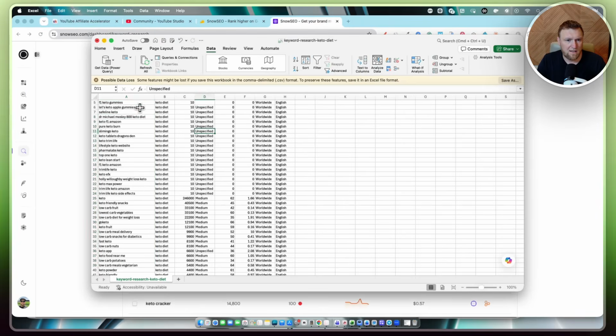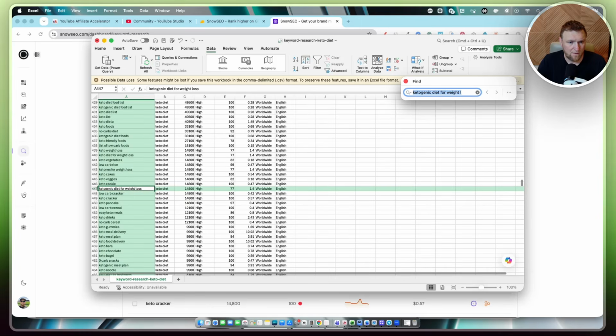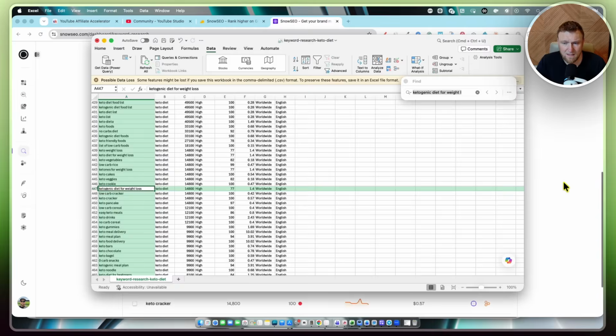the spreadsheet and actually see. So the full keyword is in here and we'll go to it. So there we go. So ketogenic diet for weight loss, right? So that's a UI issue right there. They need to fix that. We have this right here, but they need to fix that, right?